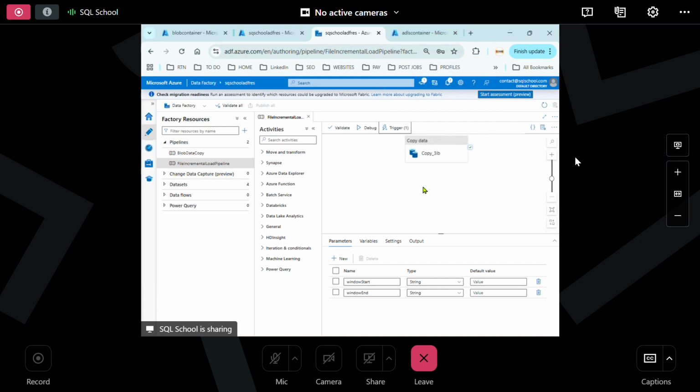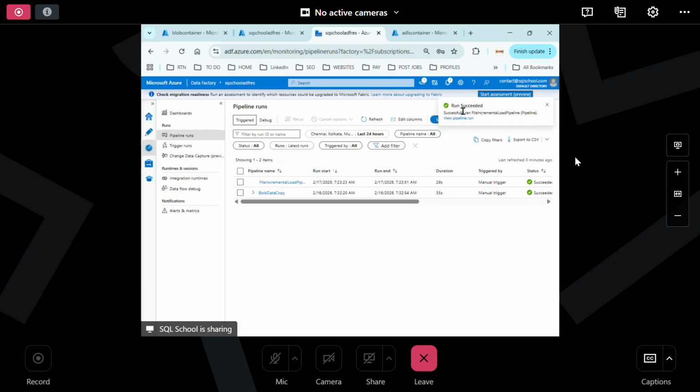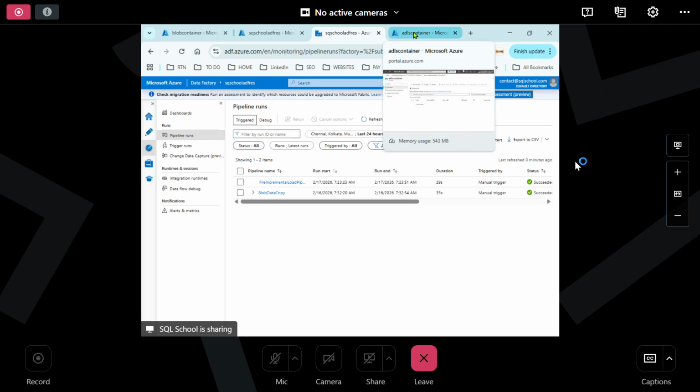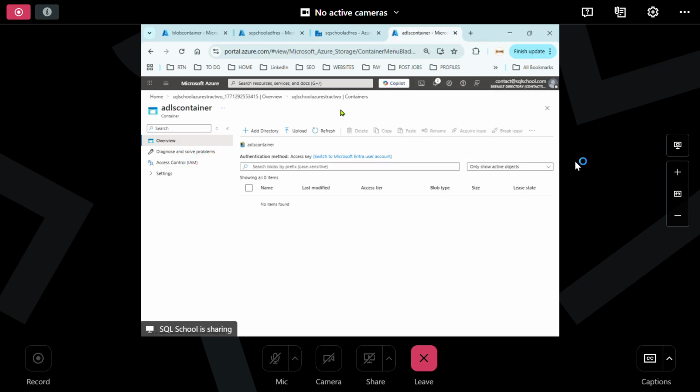The pipeline should run and it is going to create a file in the destination. So you can go to monitor and you see the pipeline is successful. This one, file incremental load, successful. Go to container, refresh. See, the file exists like this.